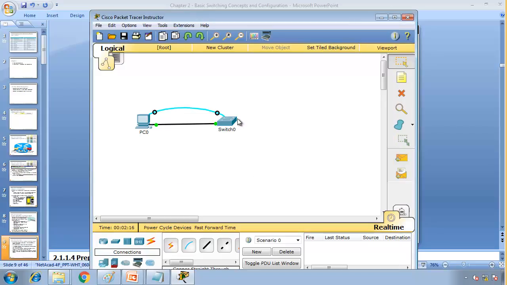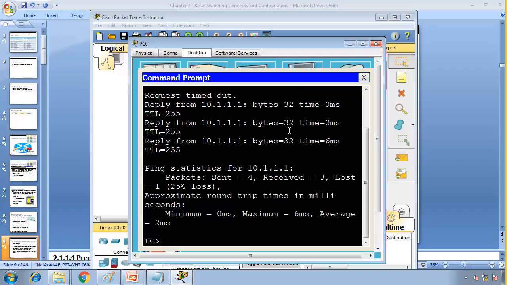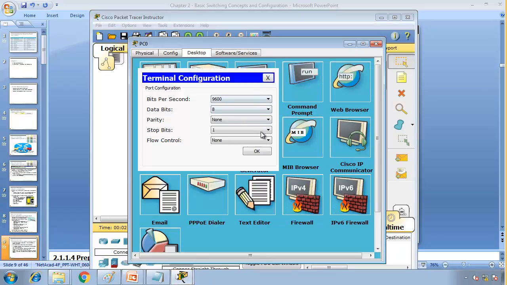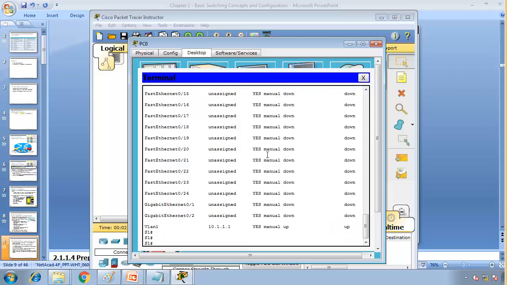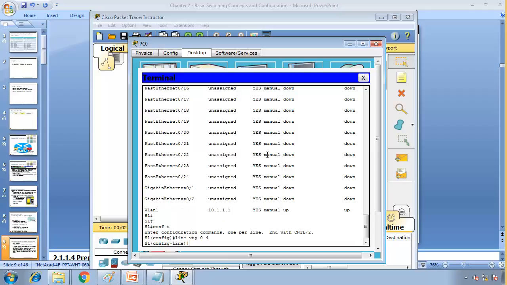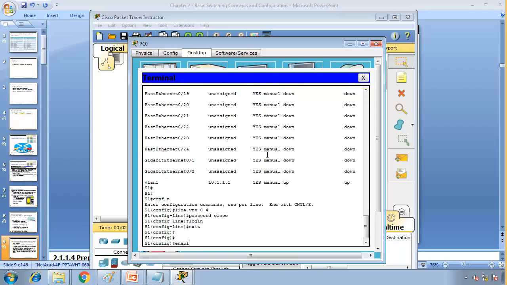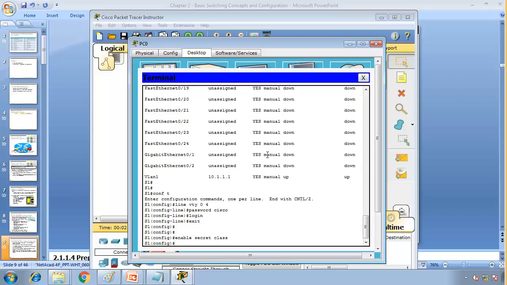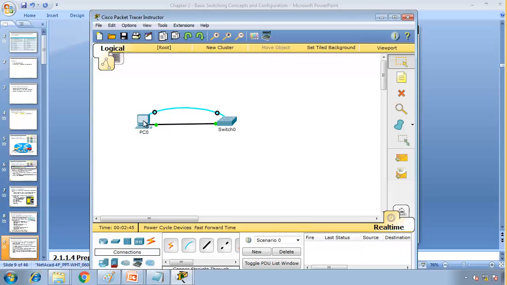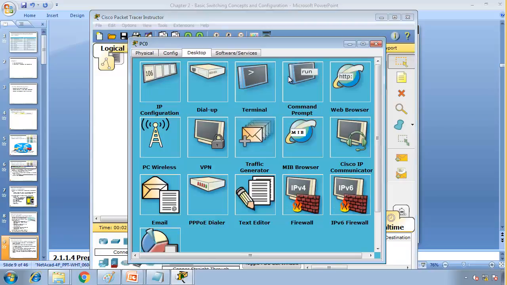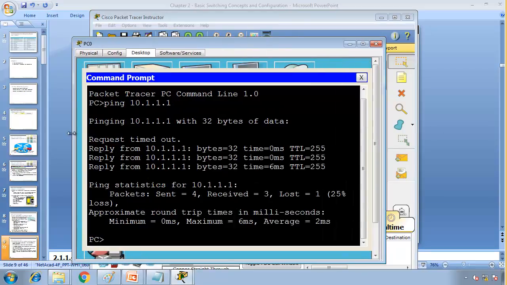Now one more thing that I need to do to the switch is configure the VTY lines. So config t, line vty 0 4, password cisco, and login. We are telling it to use that password for logins. And one more thing that we have to do for remote login is enable secret. We need to set the enable secret password. Okay, so now we are ready. So if we go to the PC, from the command prompt now.